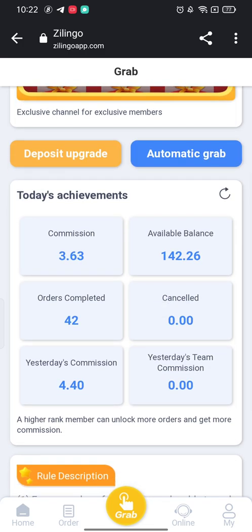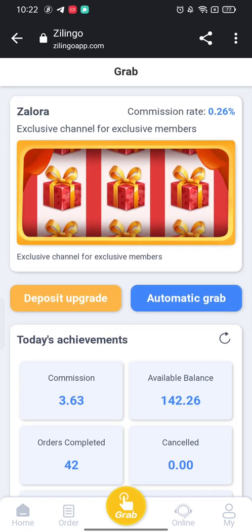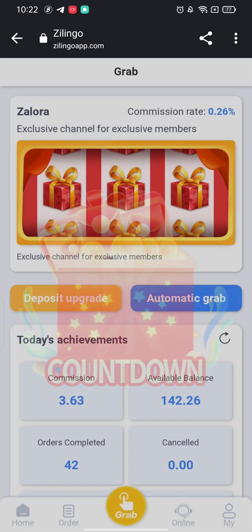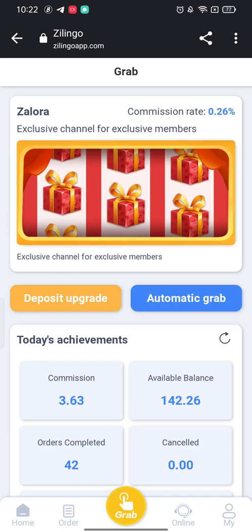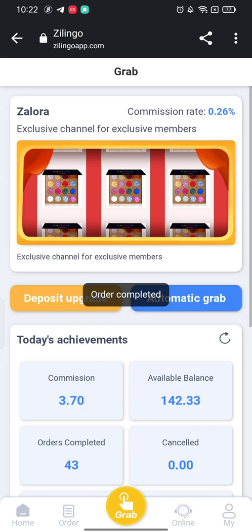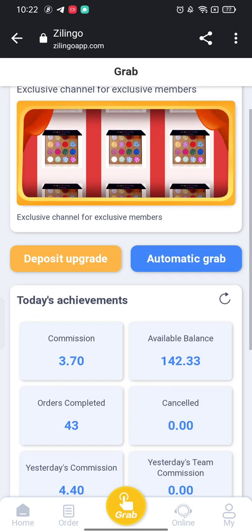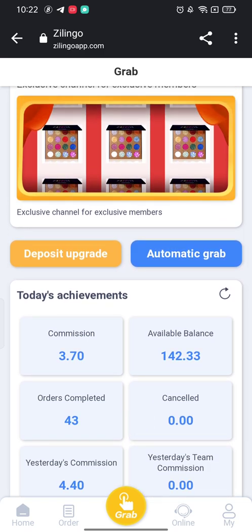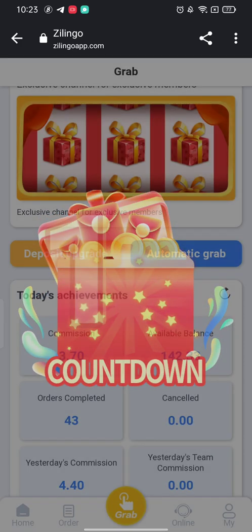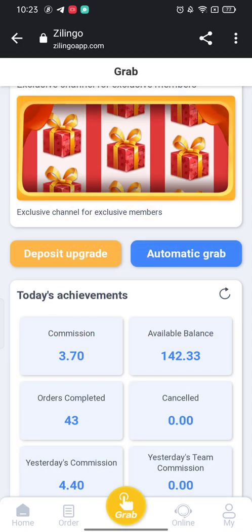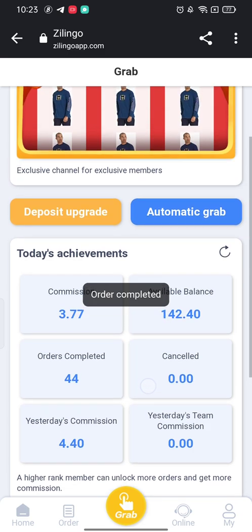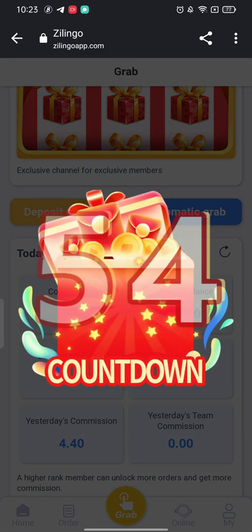This is all you need to do every day. You just click on automatic grab. Every day you have 50 grabs to do. Once it rolls automatically, you submit it, and the commission is automatically added. Right now I've done 43, orders completed is 43, and I'll just do it again. I'm supposed to complete 50 every day with this plan that I'm using. You get that, guys? As I'm doing that, my commission is gonna be increasing. You see, my available balance is gonna be increasing as I do that.